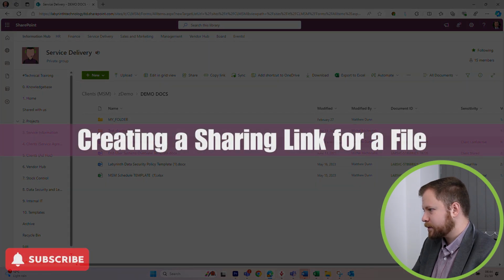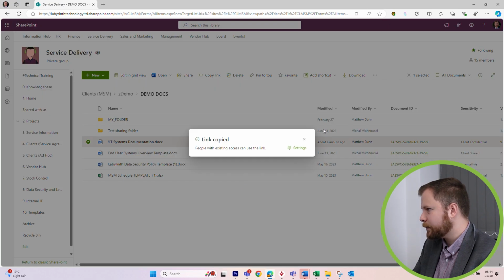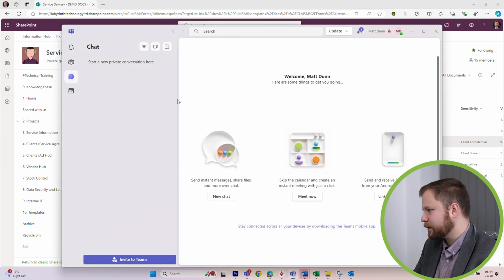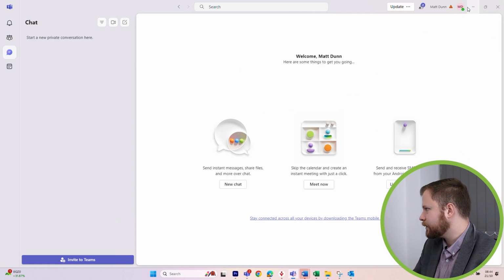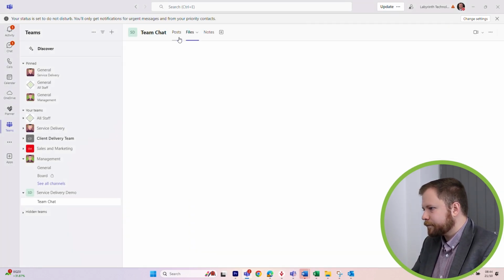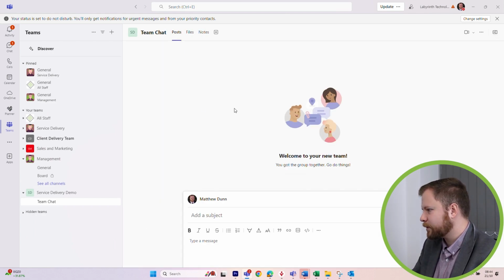The other thing you can do while we're talking about sharing files is copy a link to a file. So if you click the three dots here and click copy link, it says there people with existing access can use the link. So I'm not opening up access to the outside world here. And I can use Microsoft Teams to perhaps share that with one of my colleagues. So if I open my Microsoft Teams, here we go. Perhaps I've got a team chat here and I want to share this file with them.